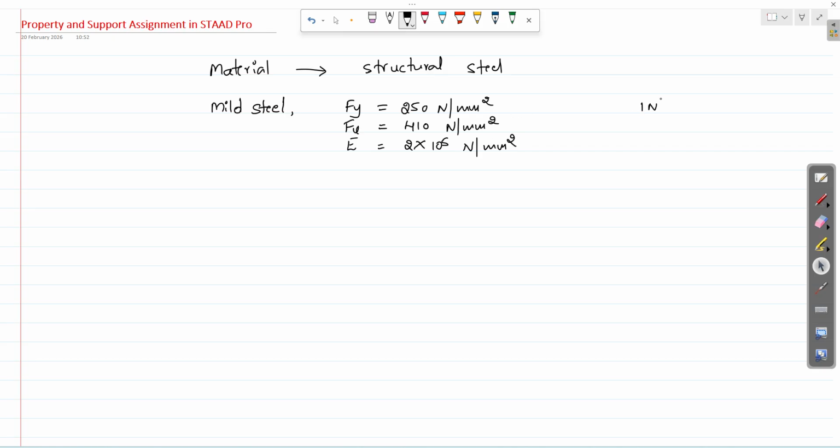So 1 Newton per millimeter square is equivalent to 1 megapascal, or 1 Newton per millimeter square is equal to 1000 kilonewton per meter square.